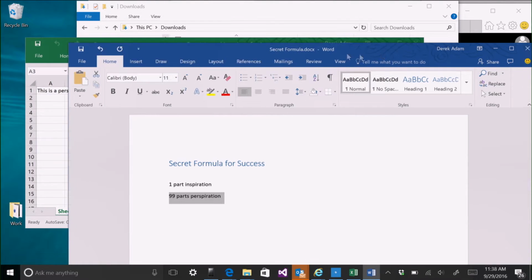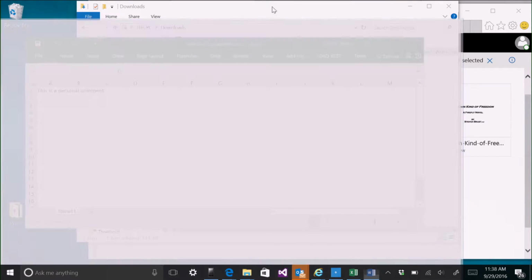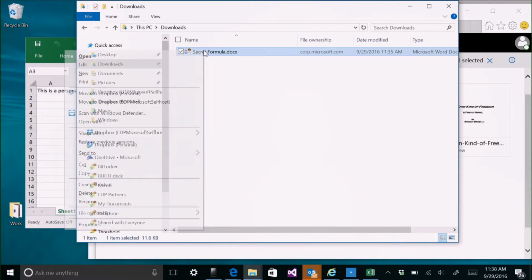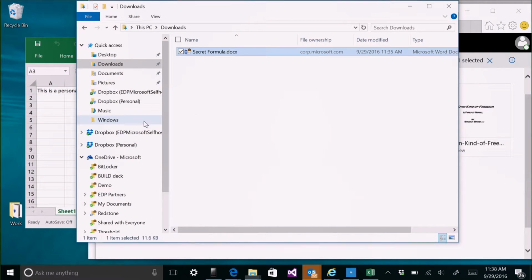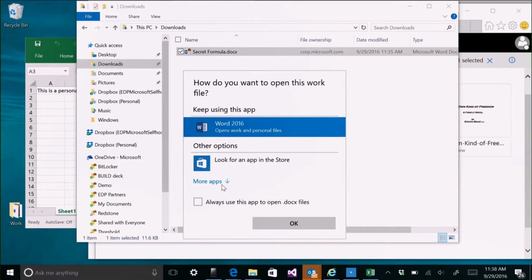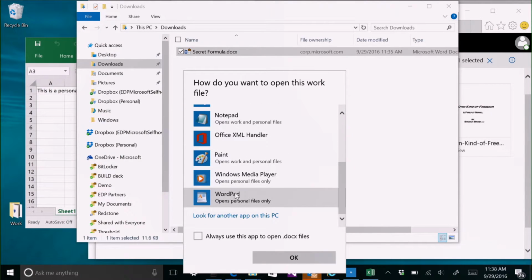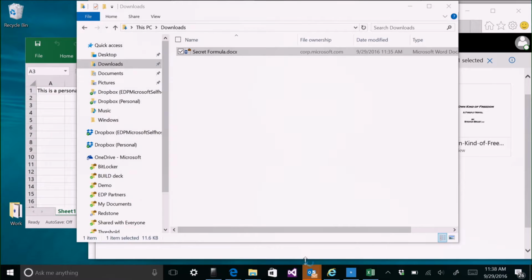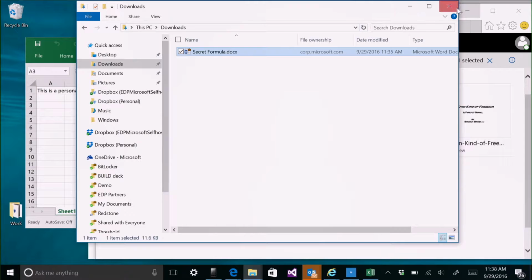The other protection that we have is that I can't open this data with just any application. If I try to open this secret formula with some application that's not on my list, I'll look for one in here that says personal files only. WordPad, for example. It's not on my list of sanctioned applications. I get access denied.